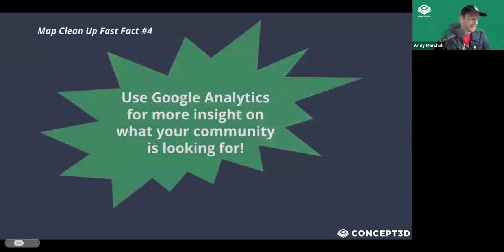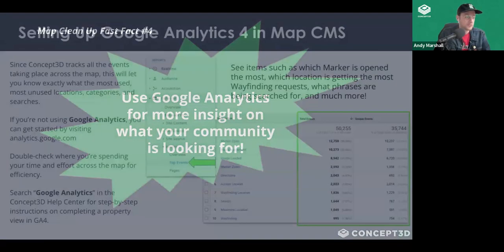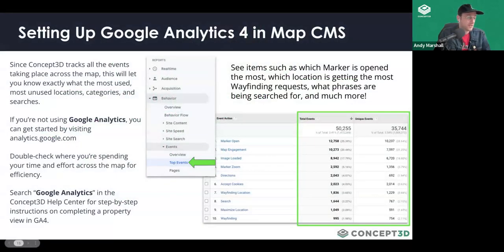We have another fast fact for you. I told you they're fast, as this one is surrounding Google Analytics and how it can help you zero in on the most important items to promote or nurture across your map. So since Concept3D tracks all of the events taking place across the map, the reporting in Google Analytics is going to let you know exactly what your most used or unused locations, categories, or searches are.